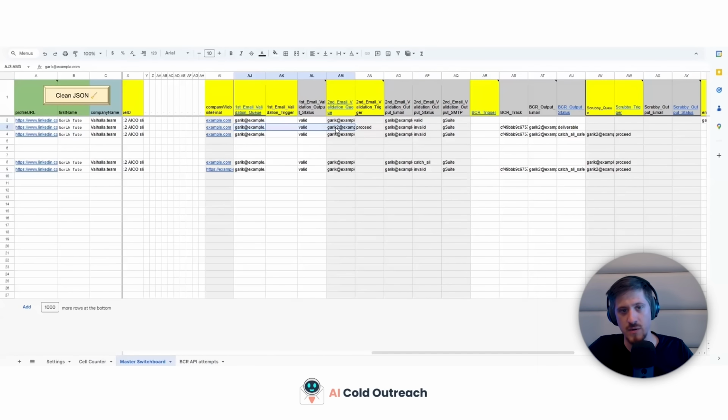The second scenario is that it was noted as valid, but then it was noted as invalid, which is very often the case. Sometimes the second validator, which is why we double validate in the first place, notes it to be invalid. If that's the case, then it's sent over to Clay, and Clay then described Garik 2 example would be deliverable. So now that's been sent back and is now ready to process.